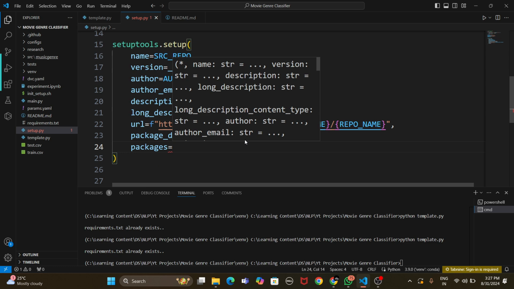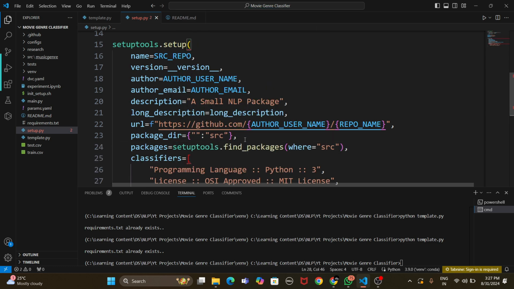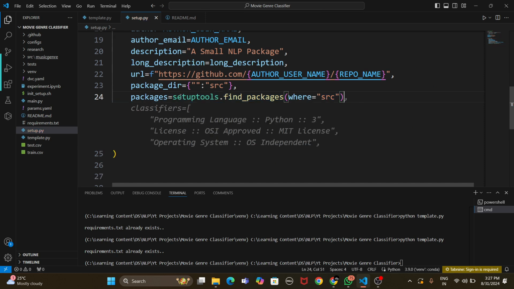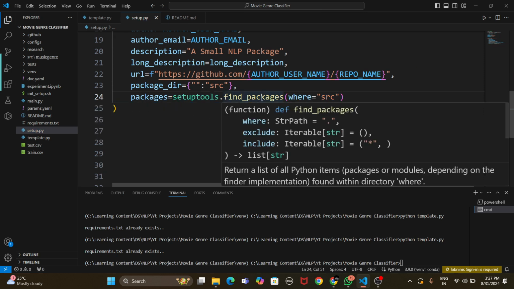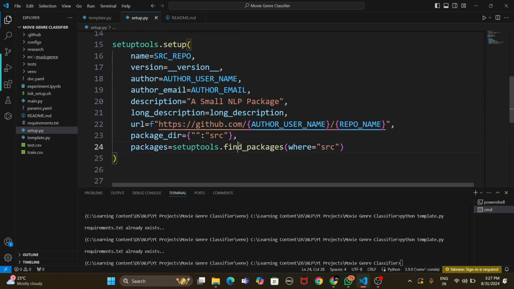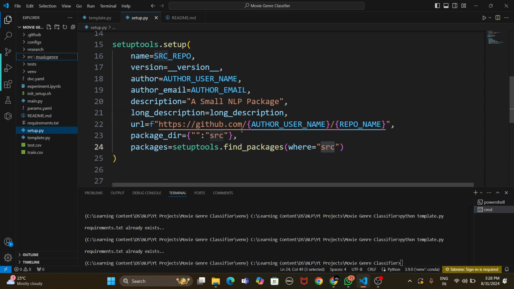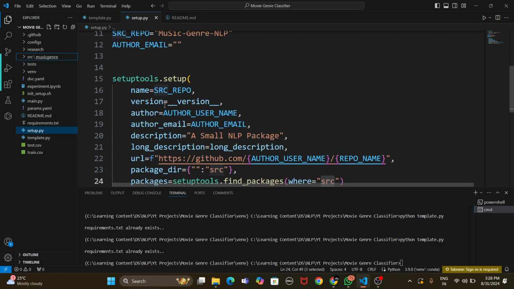Equal to setuptools. I think I do not need this much. So packages setup to find packages where source. It's going to find packages where the source folder is, and when it goes into the source folder, it's going to check whether an init.py file is there or not. If that is there, only then is it going to make it a package. So those are all the steps that we had.